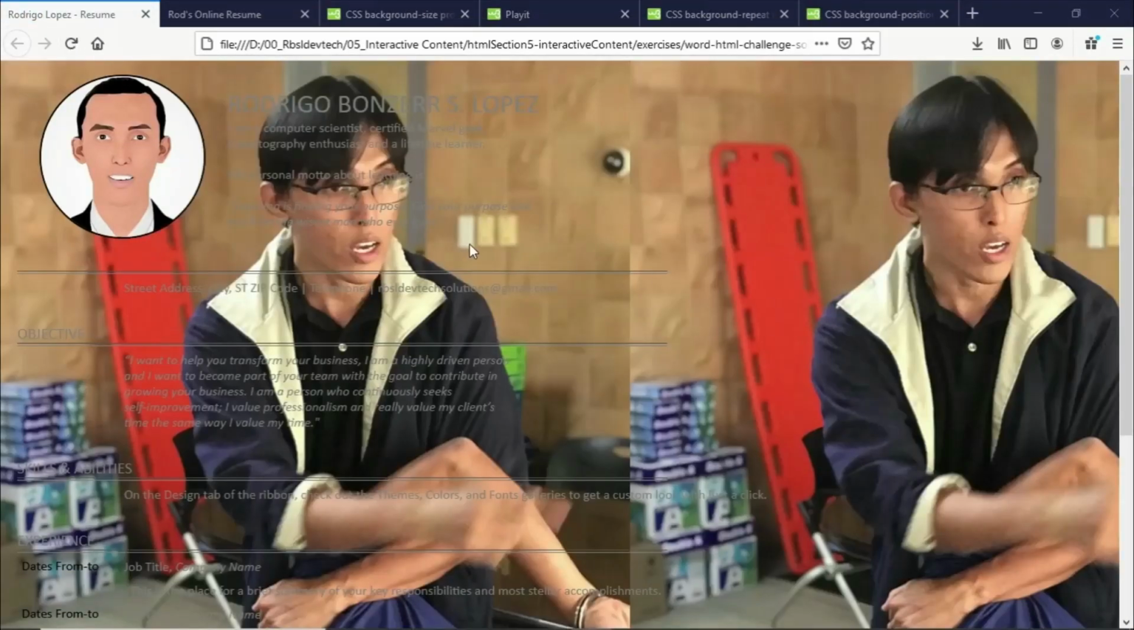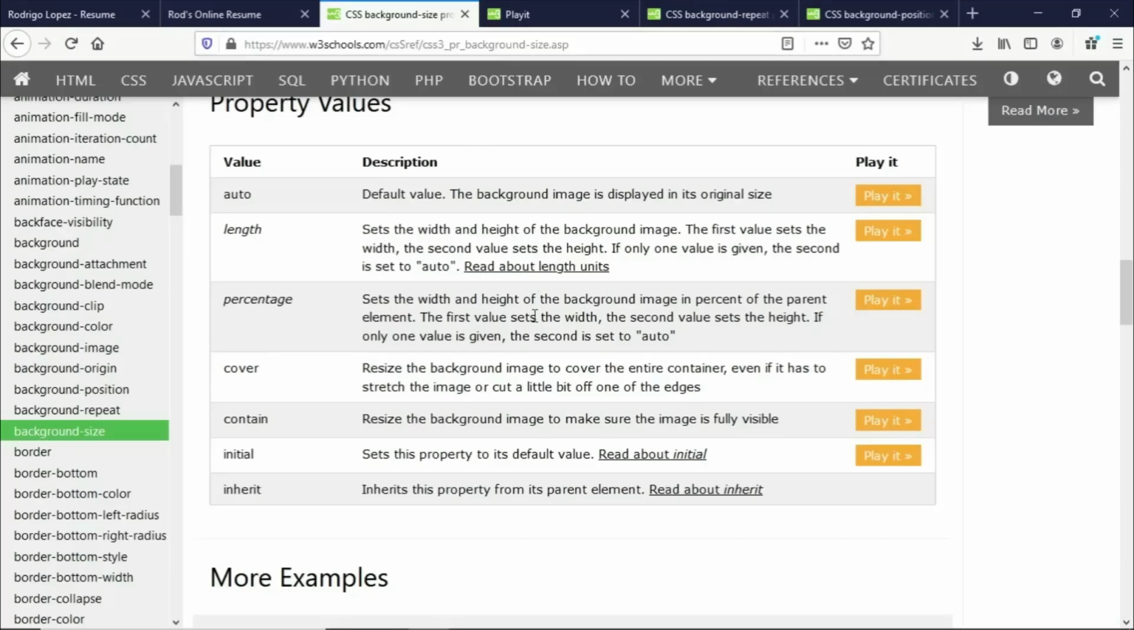Okay, we can see here that the image is fully visible, unlike with the value cover. The contain value resizes the background image to make sure that the image is fully visible. On the other hand, the value cover resizes the background image to cover the entire container, even if it has to stretch the image or cut a little bit off one of the edges. Okay, so I hope that you got the idea on how this works.